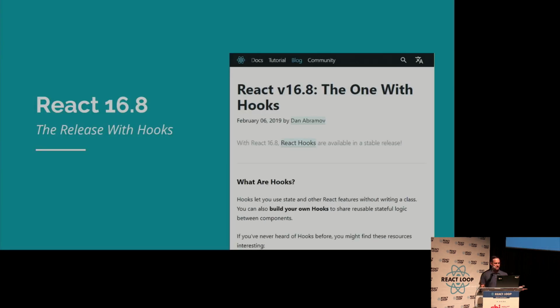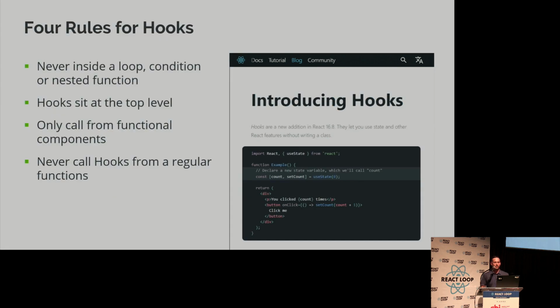So 16.8, that was the release with hooks, as most of you know, back in March. And I always tell people that if you really want to get an idea of how to work with hooks, definitely go read this article as well. Go check out the documentation on reactjs.org so that you can learn, because it's really easy. In about 2 hours, you can go through the entire documentation and you're up to speed with hooks.